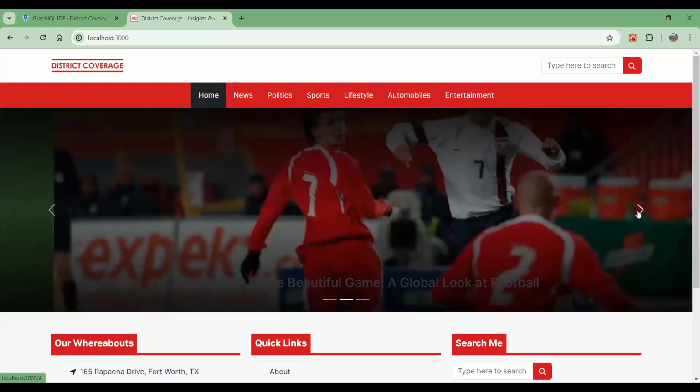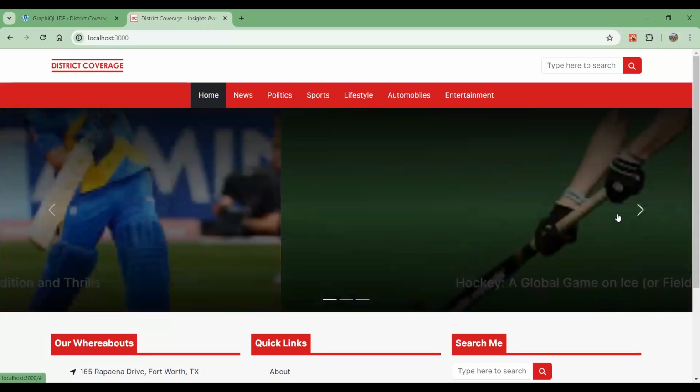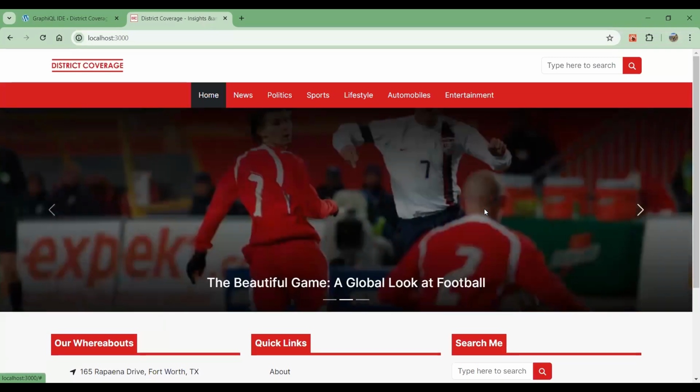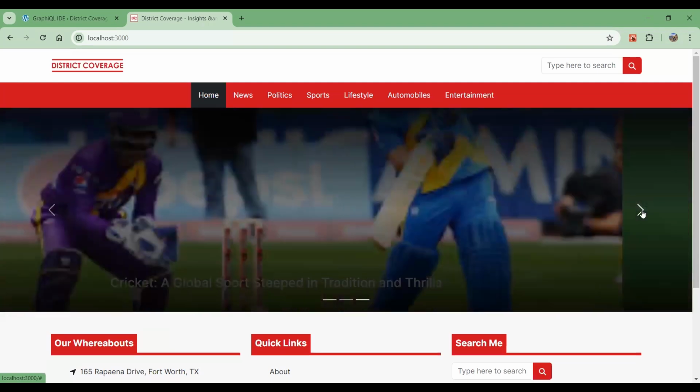So now we are able to create a carousel successfully. It's a bootstrap carousel, and it's working perfectly fine.